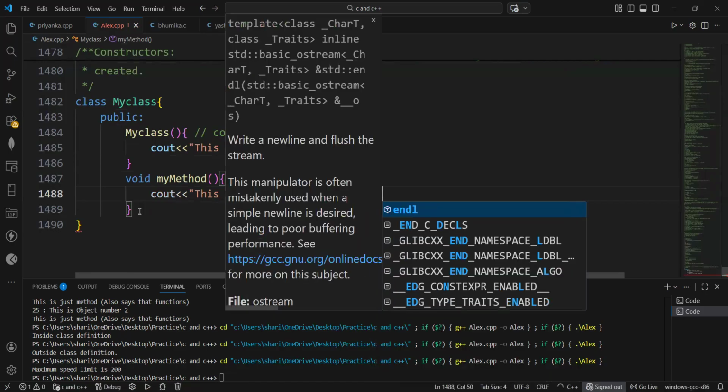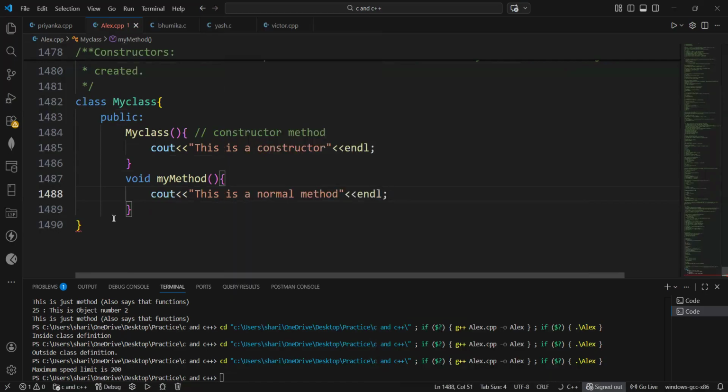For the constructor method defined here, the name is the same as the class name. Your method name is the same as the class name. Does it need a void or int return type written here? No, you just write the class name here. Inside it you can write anything, but you cannot return anything.